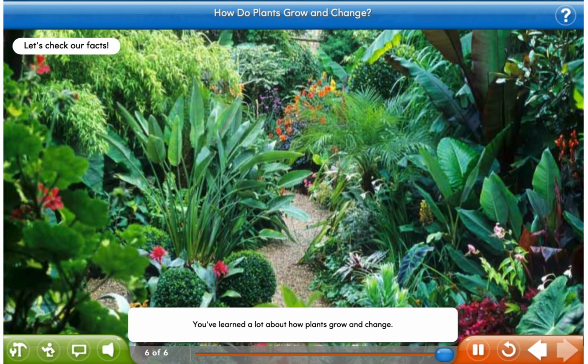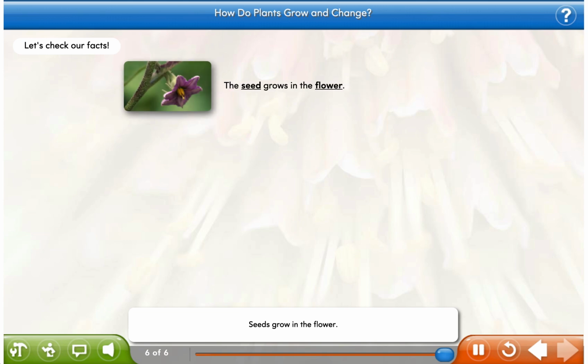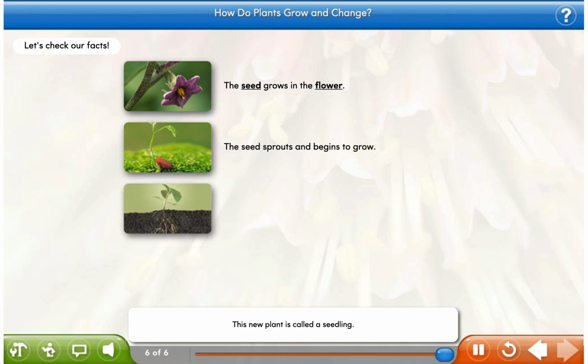You've learned a lot about how plants grow and change. Before we finish, let's check the main points you've covered. Seeds grow in the flower. In some plants, the flower forms a fruit, and the seed grows inside. Seeds that have the right amounts of soil and water will sprout, and a new plant begins to grow. This new plant is called a seedling.